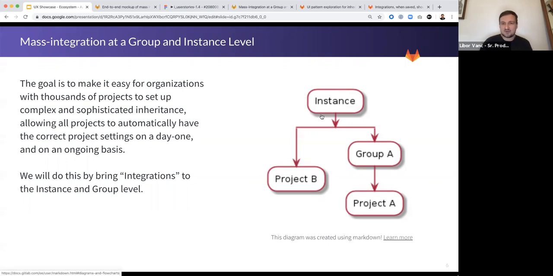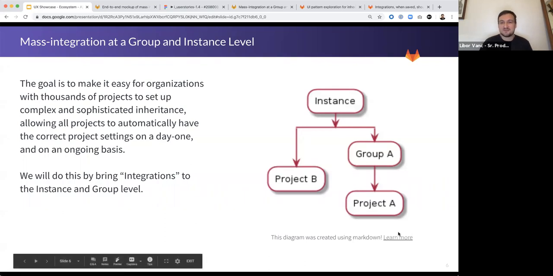Here's a quick chart and a fun little fact that I learned recently from Arturo, that you can actually create these kinds of diagrams within Markdown in an issue. There's a learn more link here if you're interested.